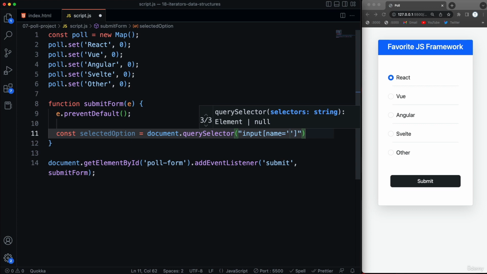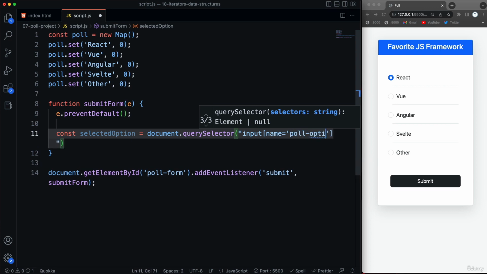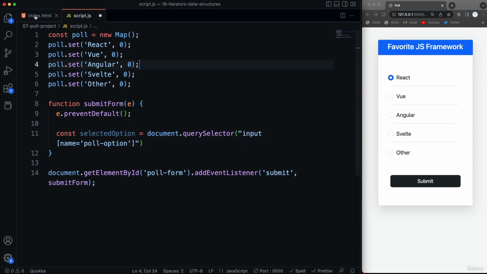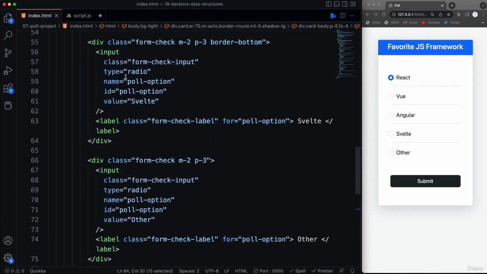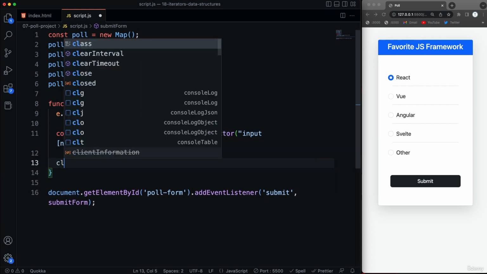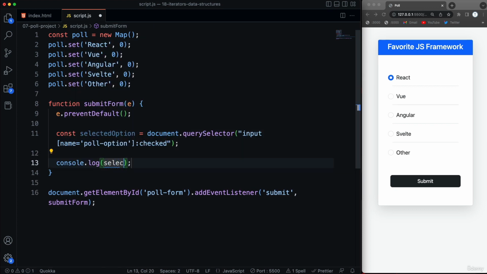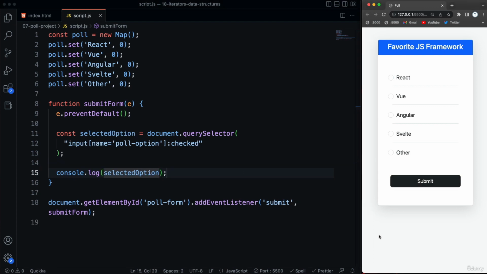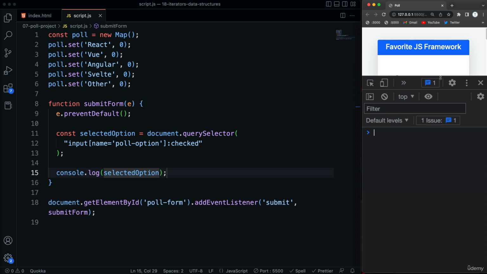So name is going to equal poll-option, right? And if we look at our HTML here, all of these have a name of poll-option, so I'm just selecting all of these. And then I want to get the one that's checked. So what we can do is after the brackets here, we can say :checked. All right. And then let's do a console.log of selectedOption.